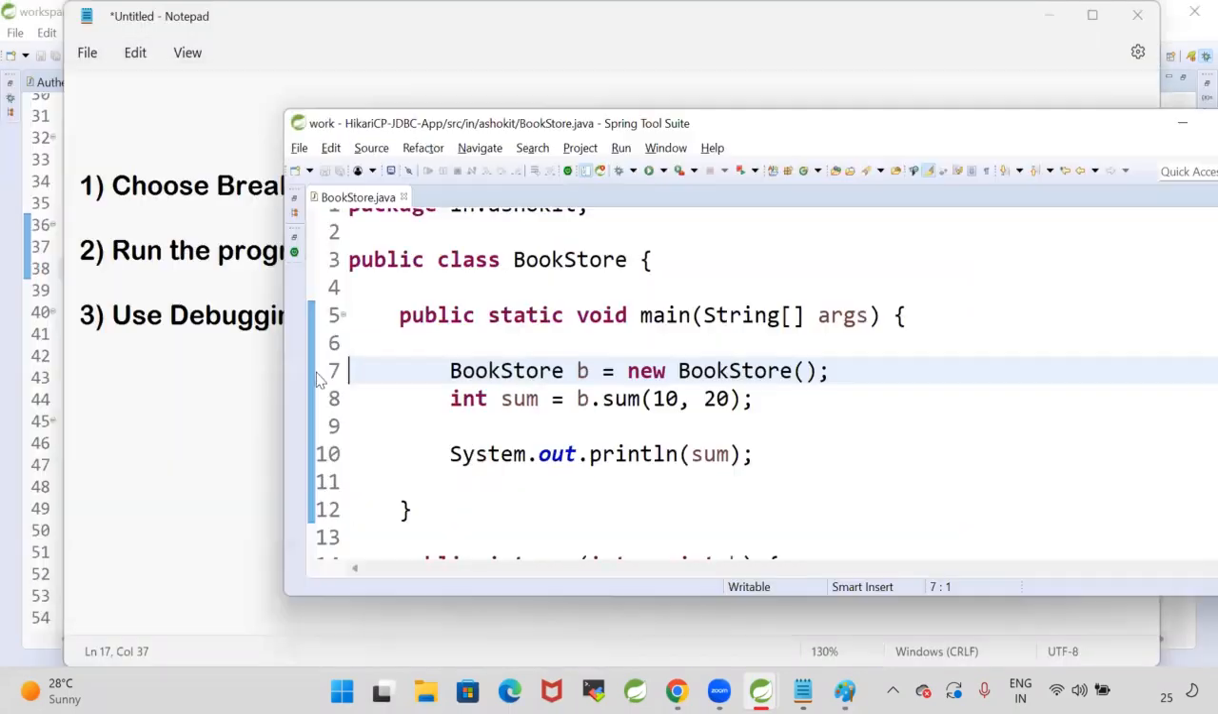Line number 7. Is there any dot before line number 7? No. Now I am going to double click on the 7. Can you see a small dot here? Yes, that is called a breakpoint. If I double click once again, what happened? The breakpoint is removed. So if you want to add or remove a breakpoint, you just need to use this double click option.